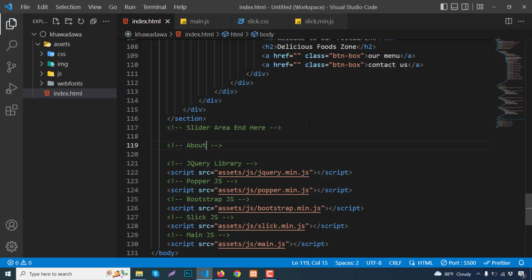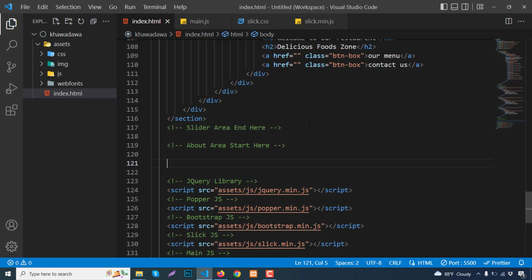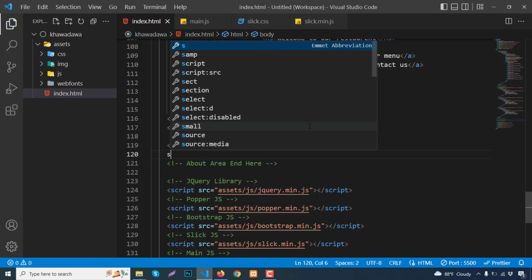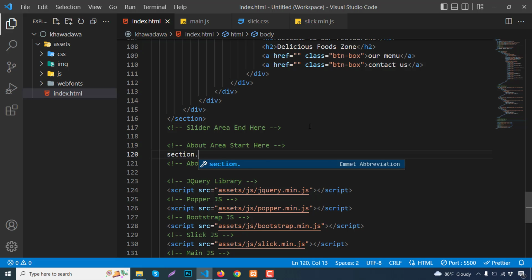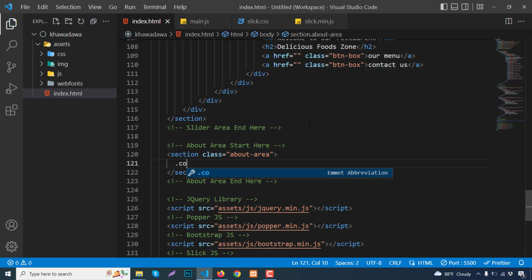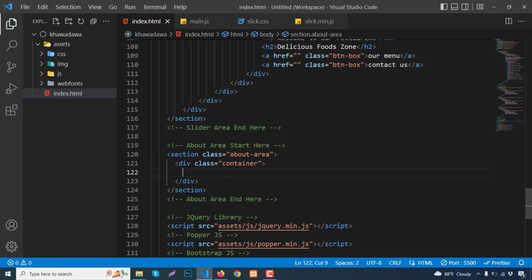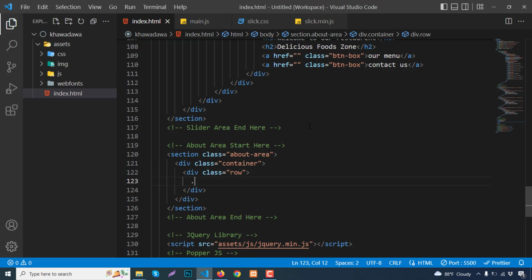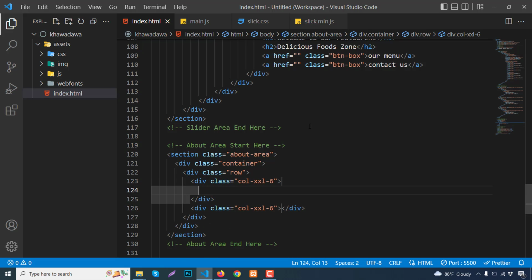area, start here and comment about area and here. Okay, so first add a section with a class like about area. Then we can add a container, then we have a row and two equal columns, like col-xxl-6 times 2. Okay, fine.